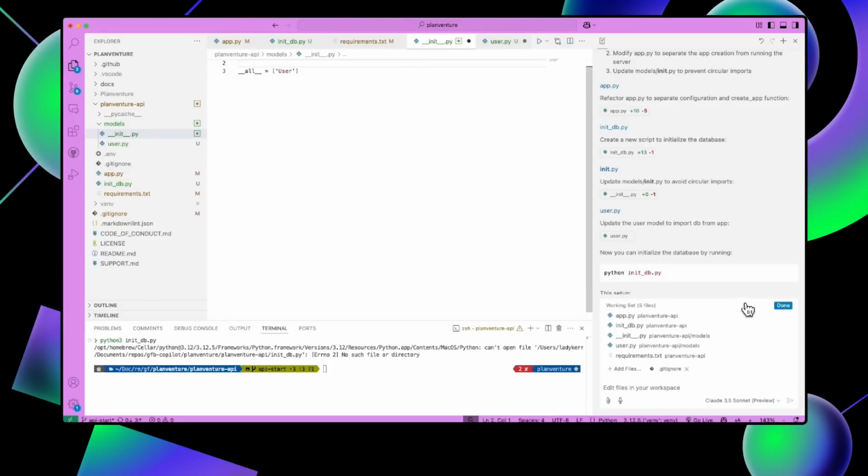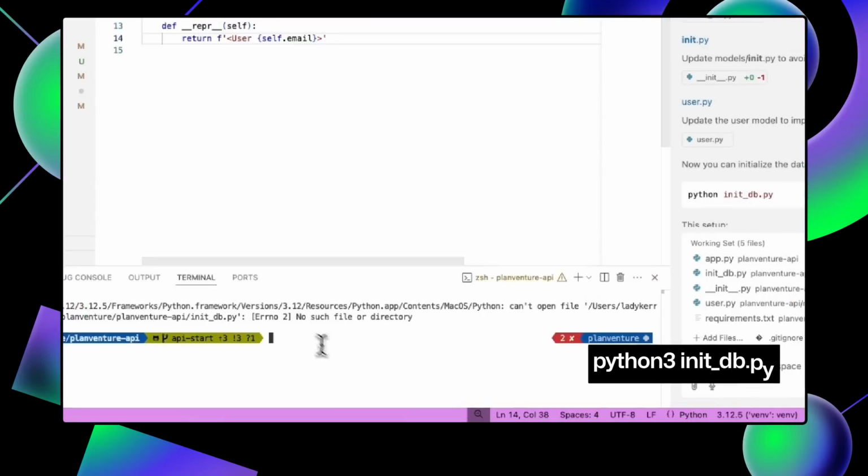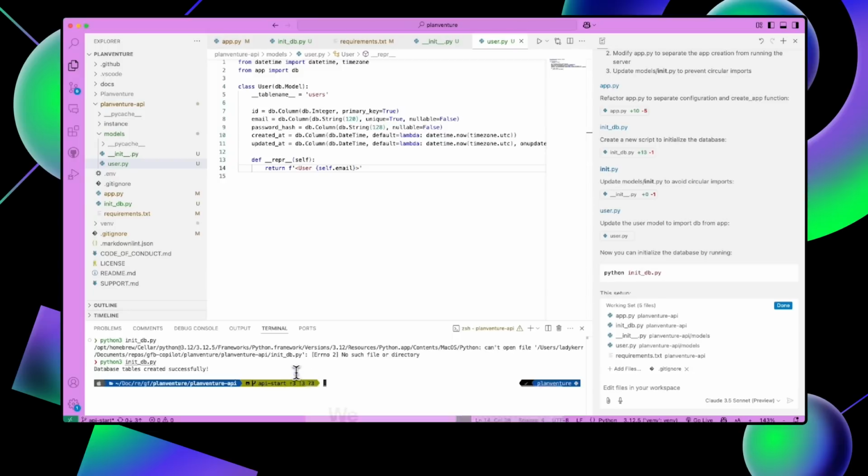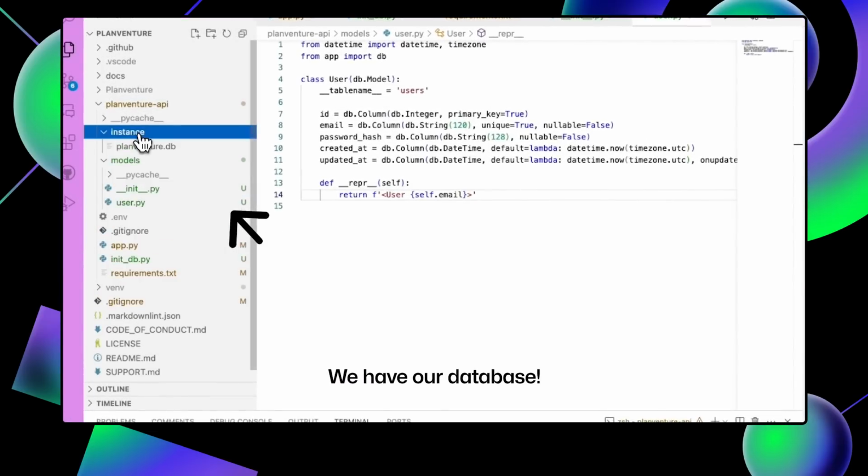Accept the code and initialize the database. Open your terminal and run python init_db.py. You'll see a new planventure.db file generated.